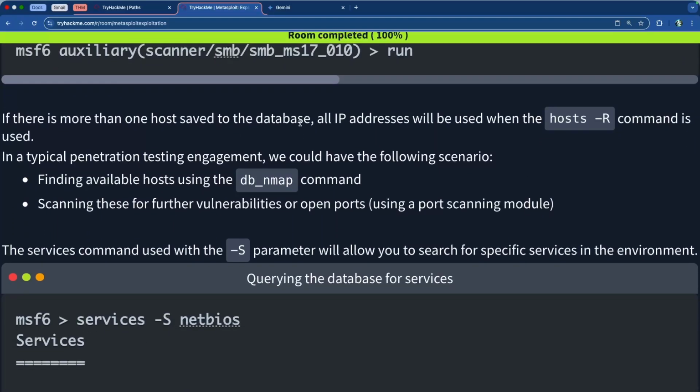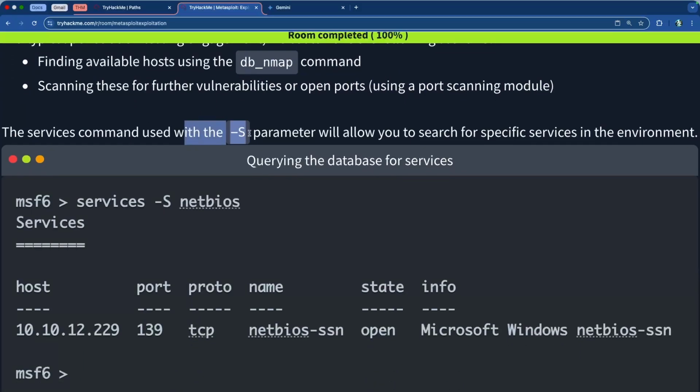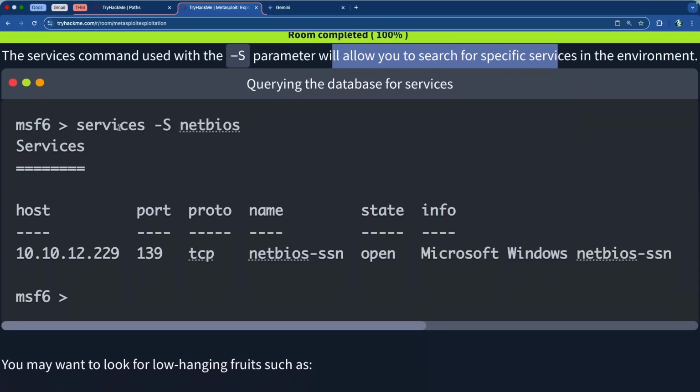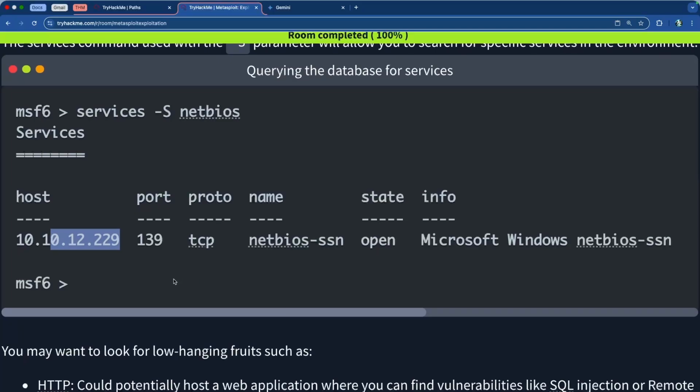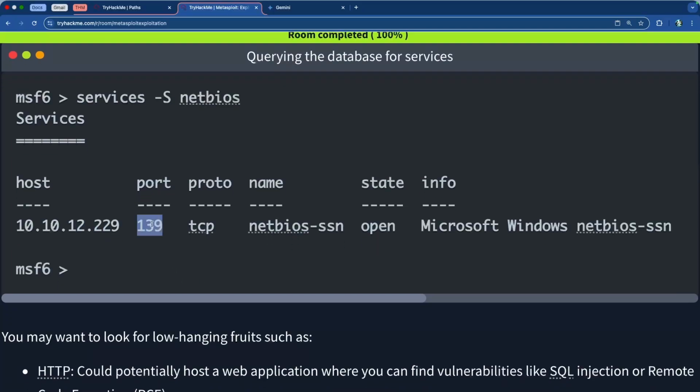If there's more than one host saved in the database, all IP addresses will be used when you do the hosts -R command. In a typical penetration test engagement, we would have the following scenario: find available hosts using nmap, scan these for further vulnerabilities or ports using a port scanning module, and then the services command used with -S, capital S, will allow you to search for specific services in the environment. So services -S netbios, and then inside of that IP address that you scanned with db_nmap, you'll be able to try to find anything that has to do with netbios, for example. And of course, it's on port 139.